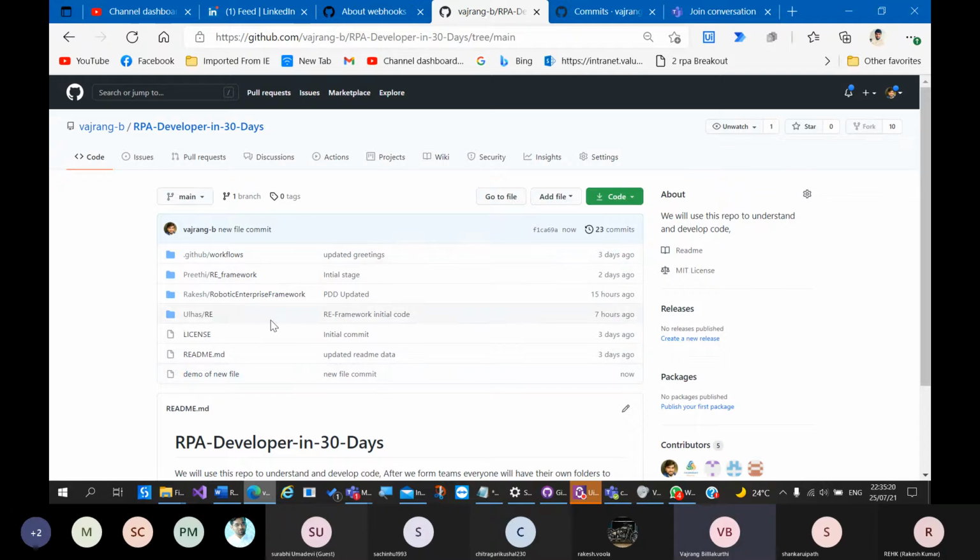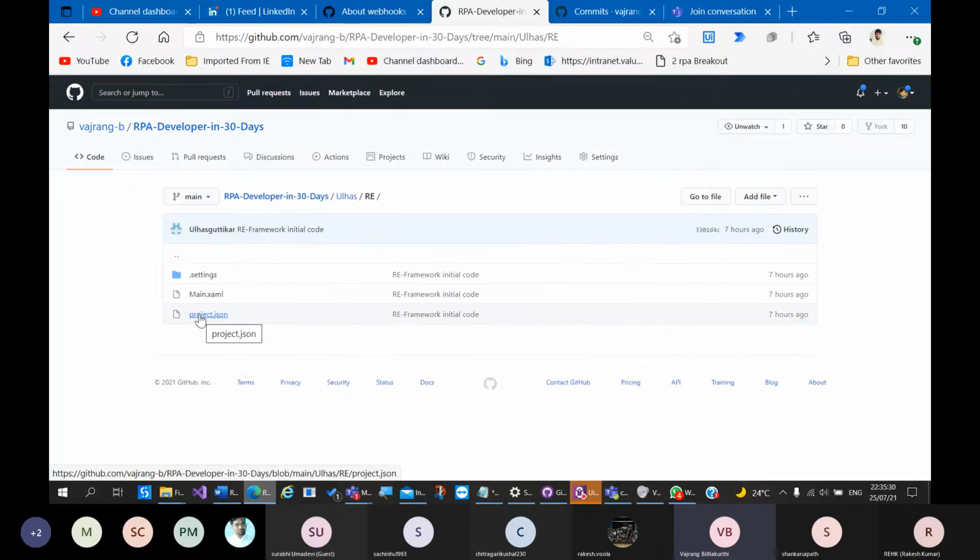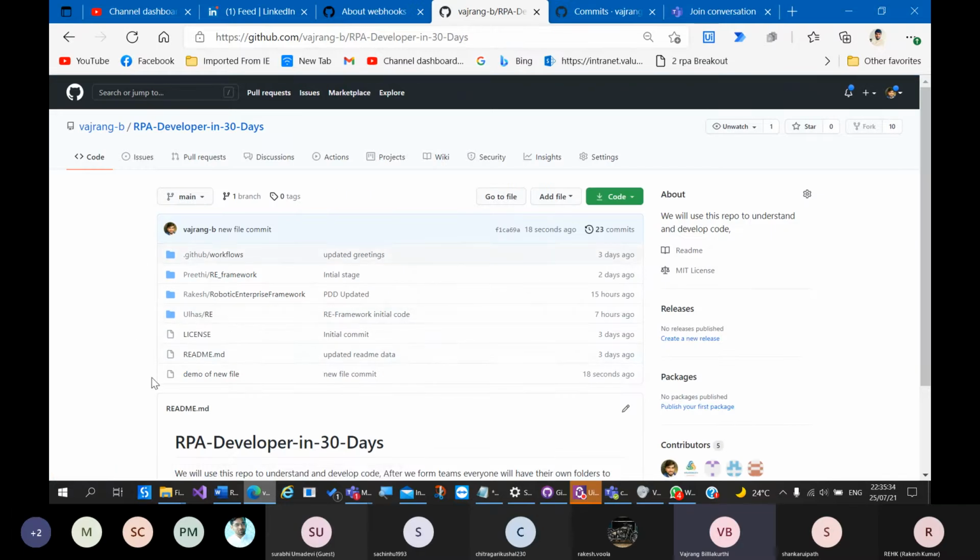So if someone creates their own folder, they can see it in here. So Preeti made a correct change, Rakesh made a correct change, and Ullas made a correct change because those files are in their folders. Those are not outside this particular folder. So if you want to make the pull request accepted, just go ahead and have these pull requests in these folders, in your own folders. Am I clear on that?